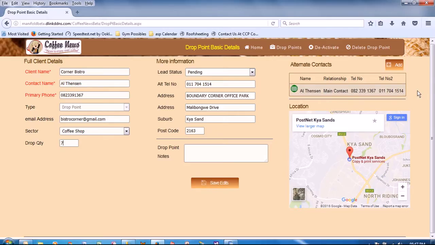So everything that you need to see about that drop point is in a single place. Now this map is generated from the address details that are put in, so nobody needs to go and create a map. The system does it for you, providing you put in the address details as required. In a similar fashion to our advertisers, we can also deactivate and delete drop points as they come in and go out of our coffee news distribution.